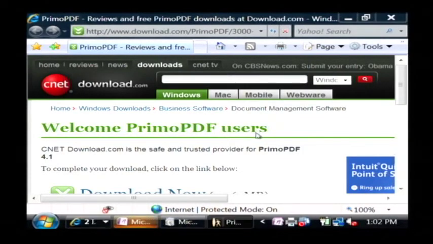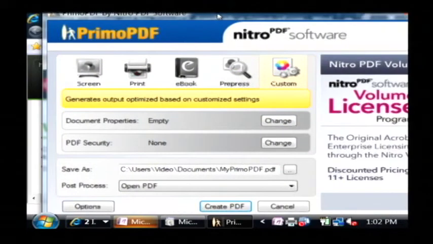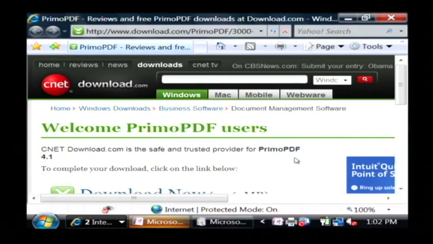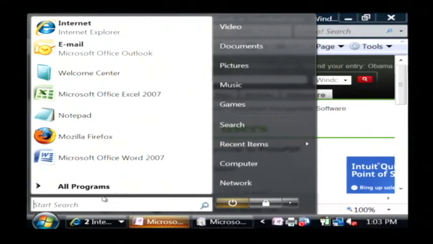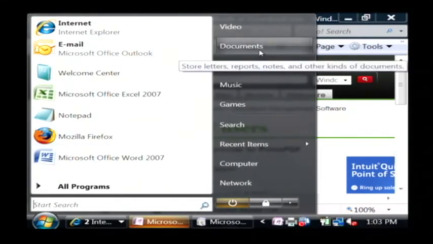Just click yes on any kind of pop-up that comes up. Now, it's going to ask me where I want to save it to, and it defaults to your documents and myprimopdf.pdf. I'm just going to rename this to website.pdf. And then click on Create PDF. Now it's actually going to create that PDF for us, and once it's done printing, it will appear right there in my documents.